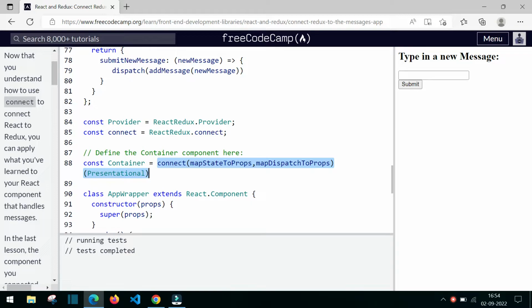But now we have stored this connect method inside a different variable. For example, in the previous exercise we used a connected component, but now we are going to use container. We are going to connect all these three things and use a constant called container. Everywhere we will be using this container only.